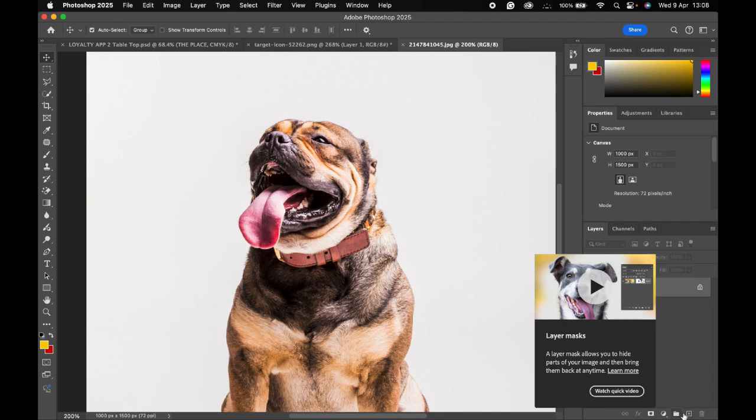Okay, so again, I said I wasn't going to talk about some of these things till there's a need. So yeah, now you need to talk about this. The first one is called the layer mask. The summary says a layer mask allows you to hide parts of your image and then bring them back at any time. That means you won't lose your image.